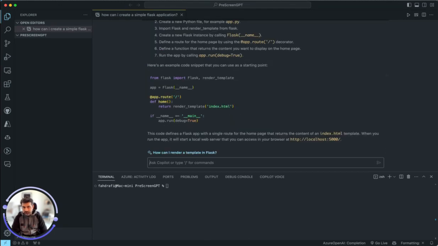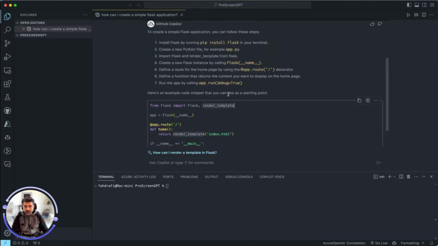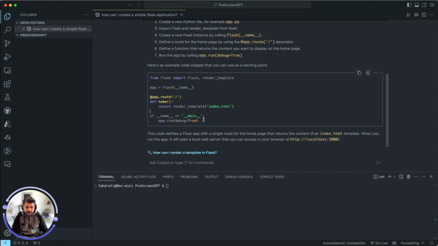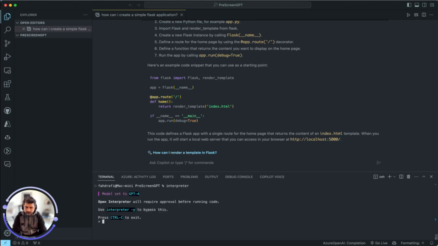I can follow these instructions. It's asking me to create this app.py file, and I can copy it and paste it into my file and actually go ahead and get started pretty quickly. However, what it doesn't do is execute on these instructions. So I'm going to open up my interpreter down here, and I'm going to ask it the same thing.